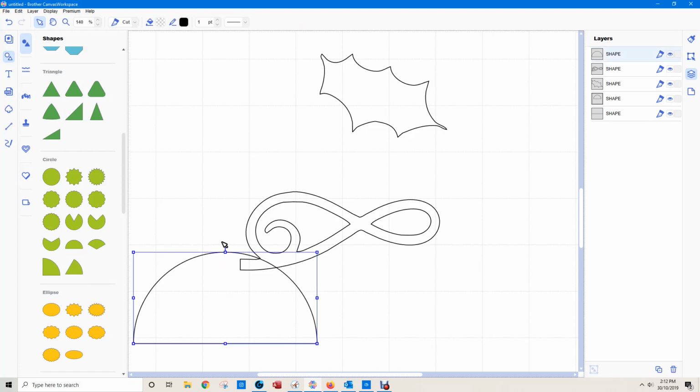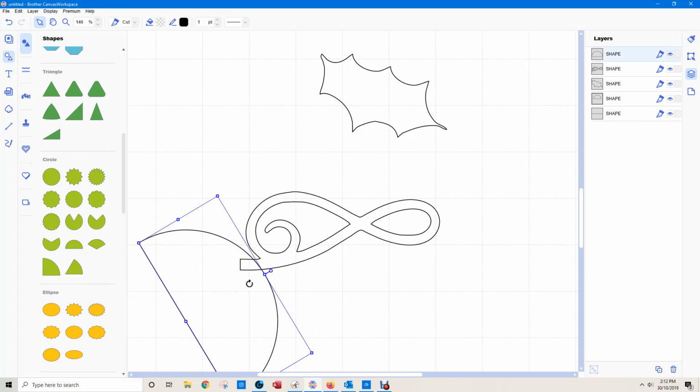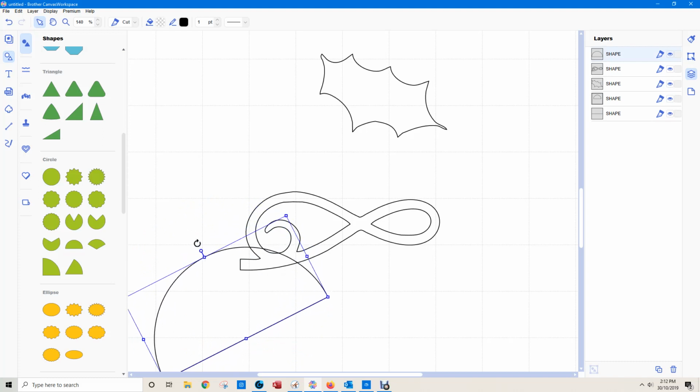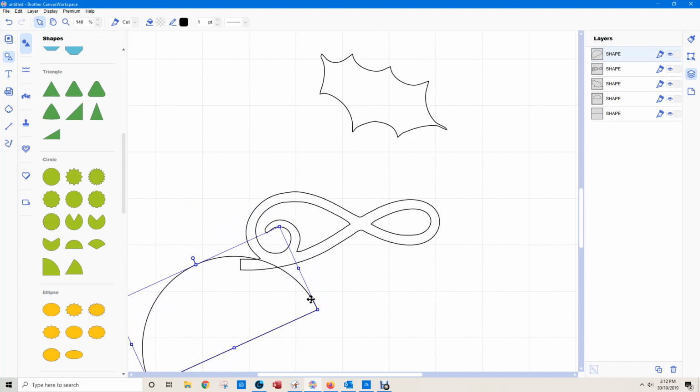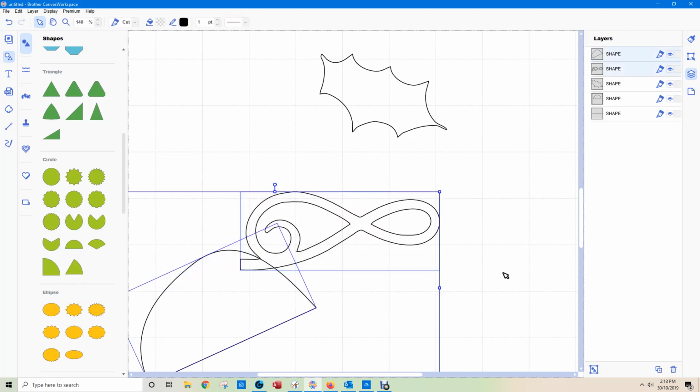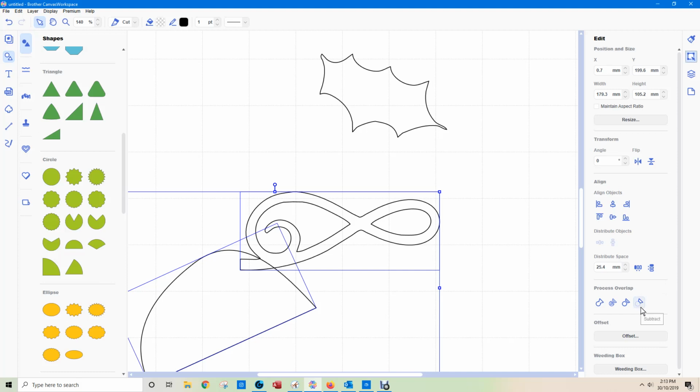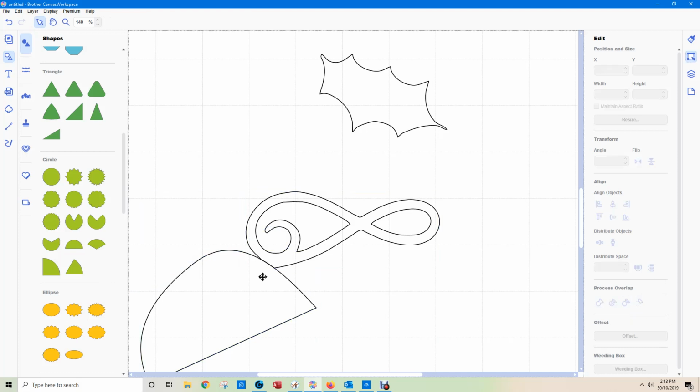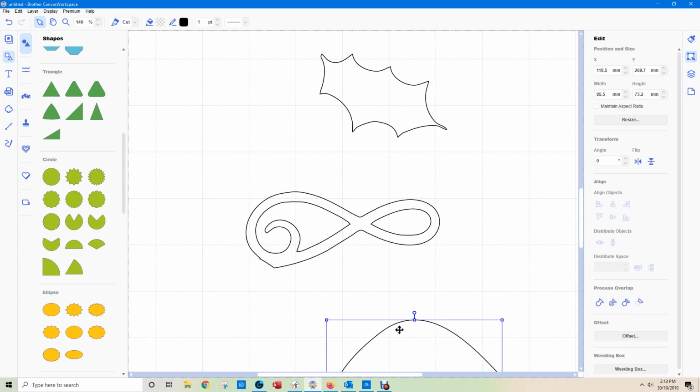I'll just turn that around a little bit, because I want, now I'm going to just play with those things just a little bit to get the sort of shape I want. Okay, so highlight both, back to the process, overlap and subtract. That's pretty good. It's going to join the bottom.